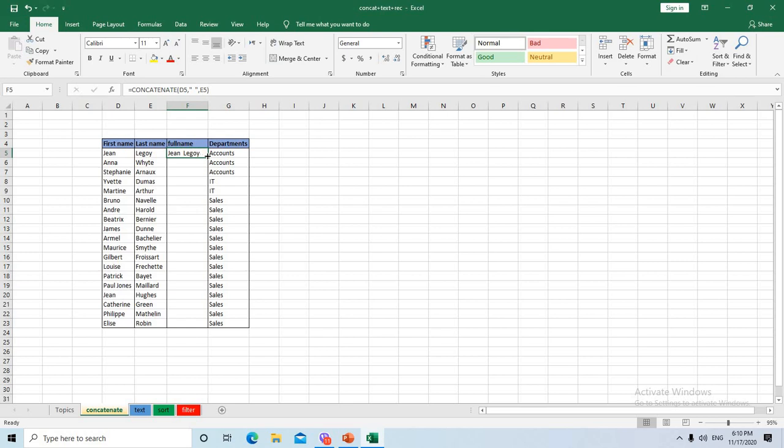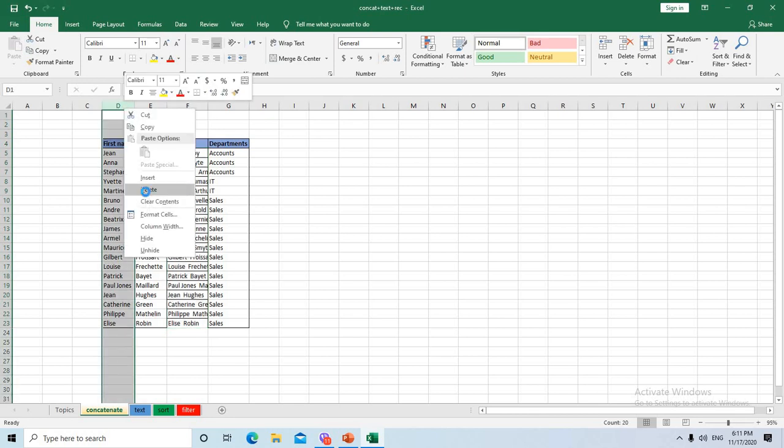To find the full name of all employees here, put the cursor on the bottom right and double click here. You can see all the full names for all employees. Now after I finish writing the full name, I don't need the first name and last name. Now I delete it. Right click and delete.